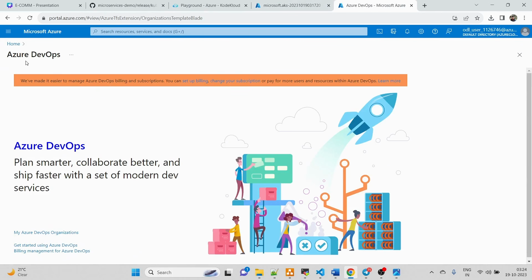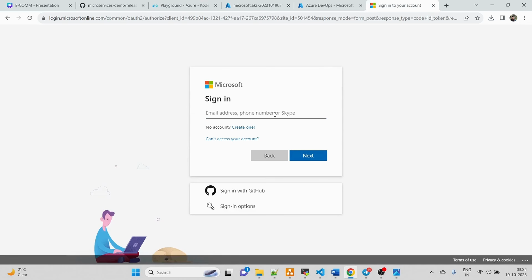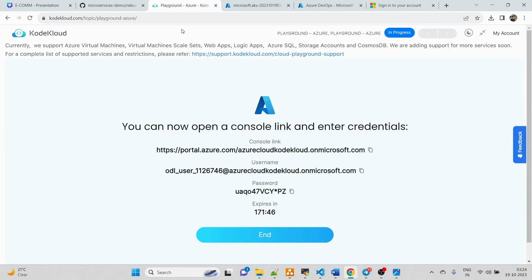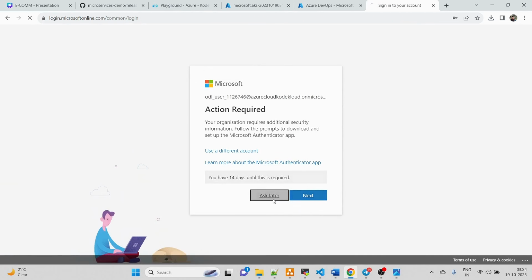And I will open my Azure DevOps organization again, using another account, so I have the account details here. I will put the email ID and password for that. Password will be this one. Ask later.